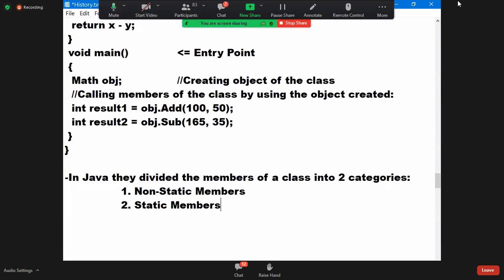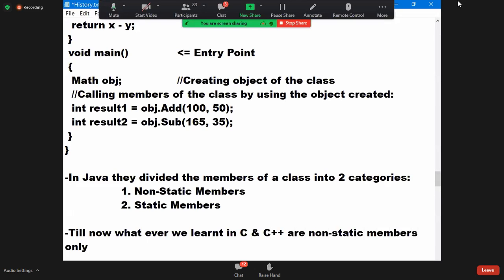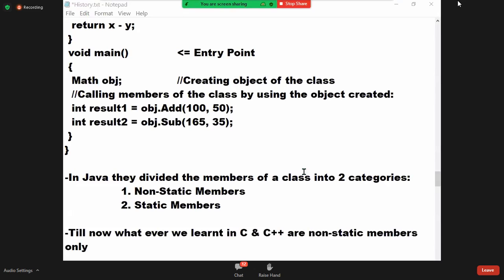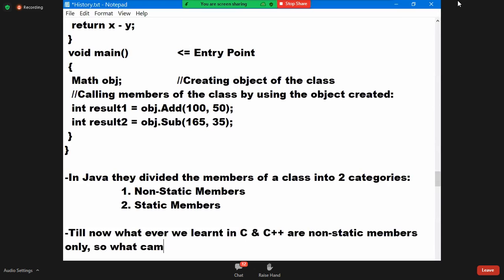Now, what is non-static, sir? What is static? Okay, listen. Till now, whatever you learned in C language and C++ are non-static members only. So you know non-static, guys. What you don't know is static. So what came new is static members.